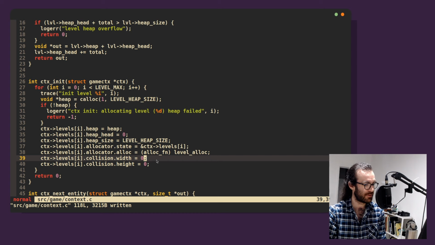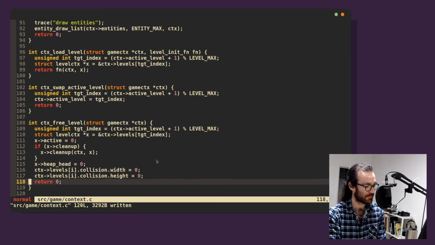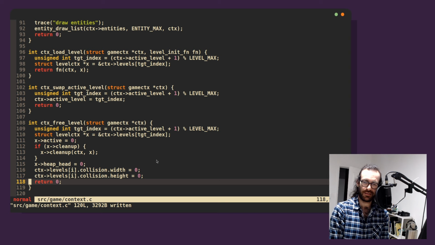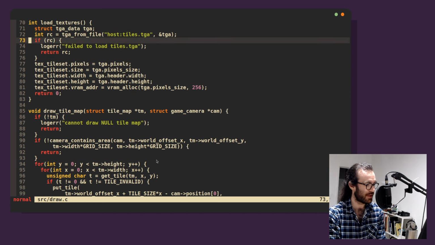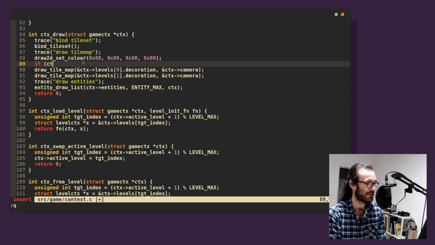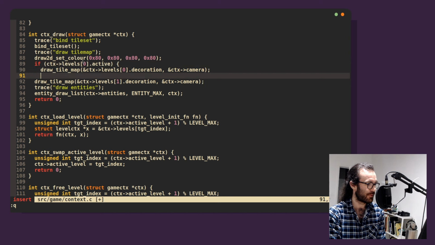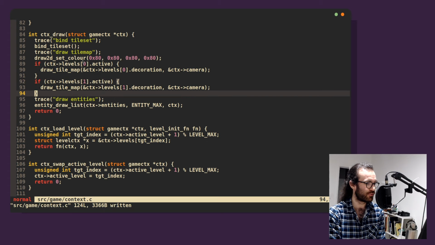Allocator, yeah, beautiful. Maybe we do this too, actually. This is good. So now when we draw, we probably want to say draw tile map, context draw. When we context draw, we want to say if ctx levels 0 active, then we want to draw it. Similarly, if this level 1 is active, then we draw it.